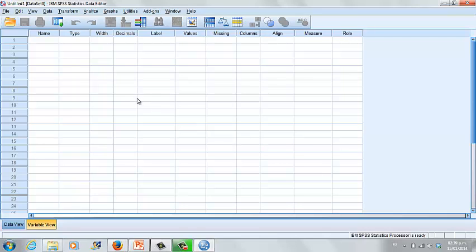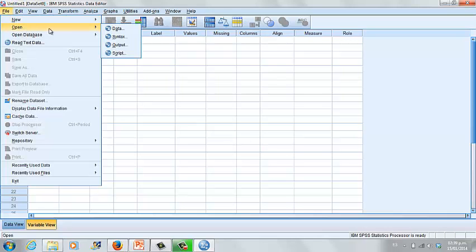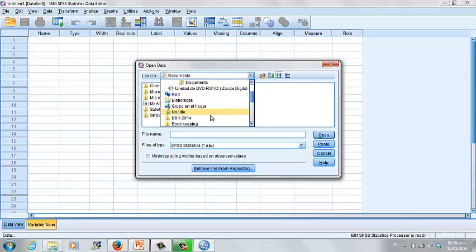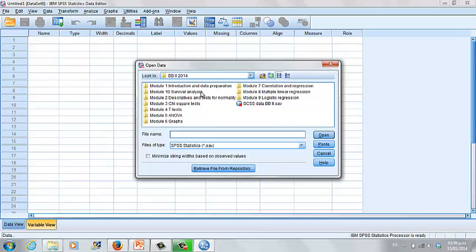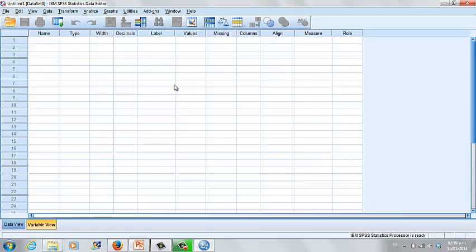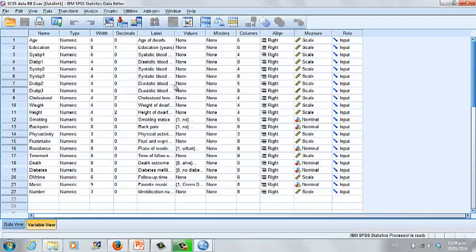The first thing we're going to do is go to File, Open, and Data, and we're going to search for the database of the Santa Claus Super Study. In my case I have it saved in this folder here, and by double click I'm going to open the data set. As you see, we now have a data sheet with a lot of information.